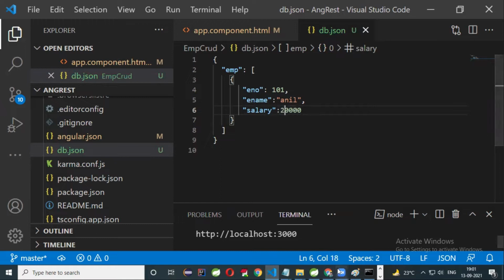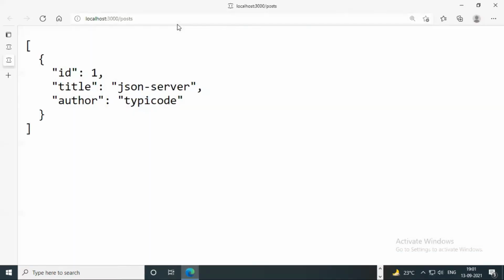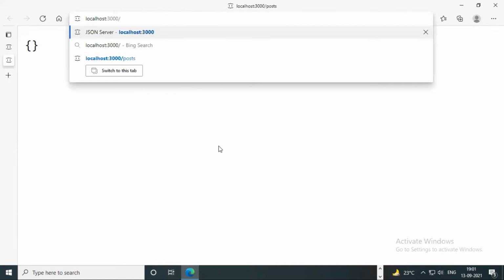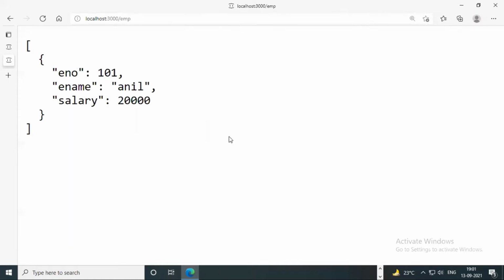So now no error. Once go to your browser and check whether your db.json file is working properly or not. It came empty here. Sorry, what is my database name I have given? emp. Press enter. So the data is displaying properly.